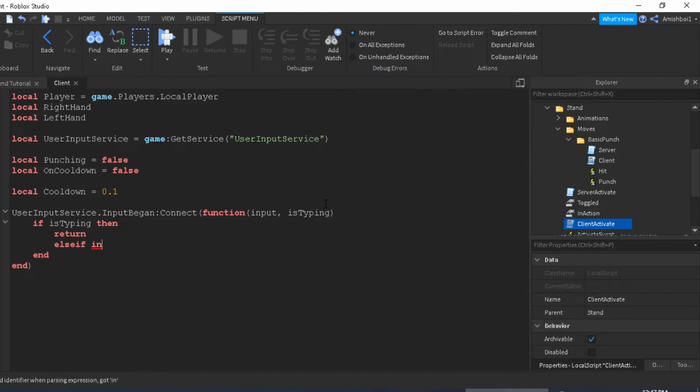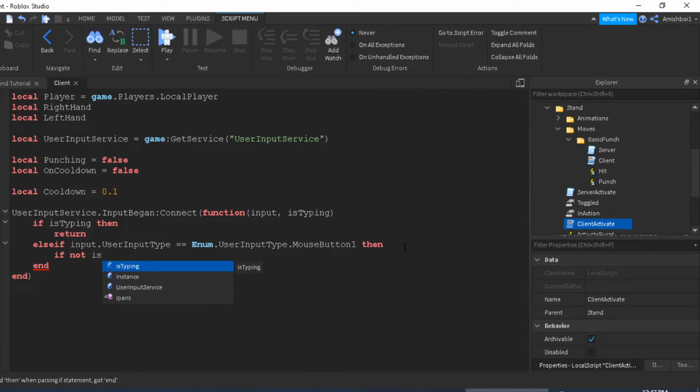Else if input key code equals enum key code. No. Alright, so there's a different thing we need to do to detect clicking, which is user input type, I think. So enum dot user input type dot mouse button 1, which is left click, and we'll just make sure we're spelling that right. Then if not punching and not on cooldown, then punching goes true.